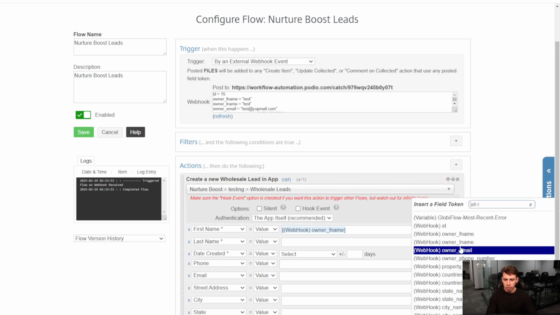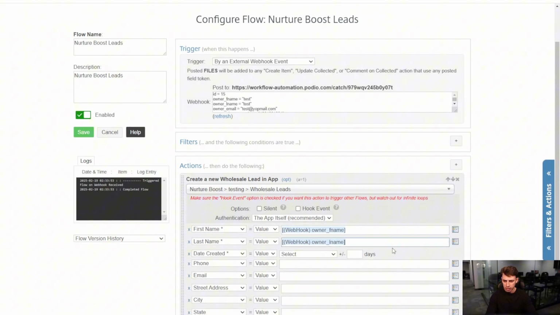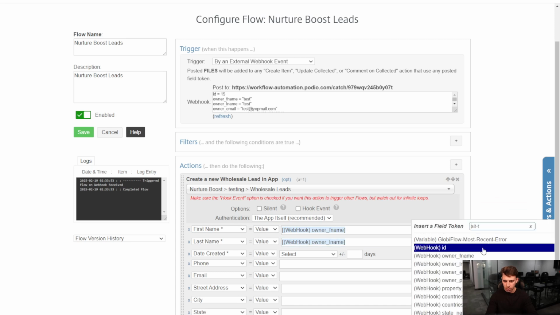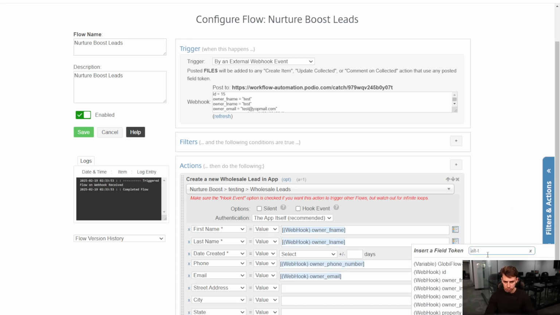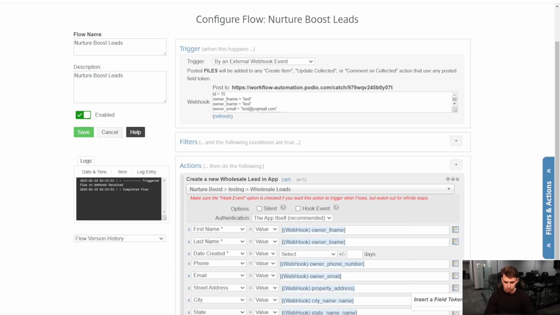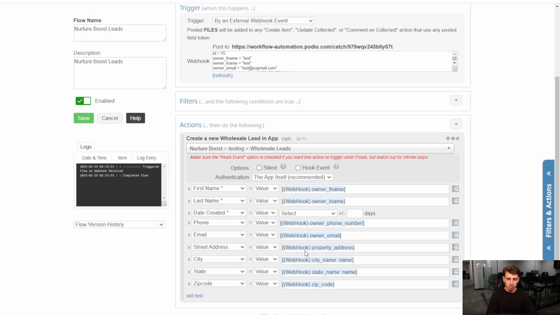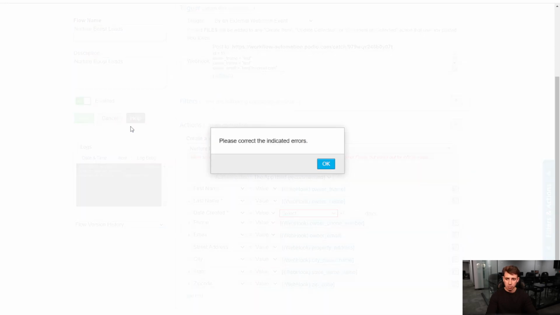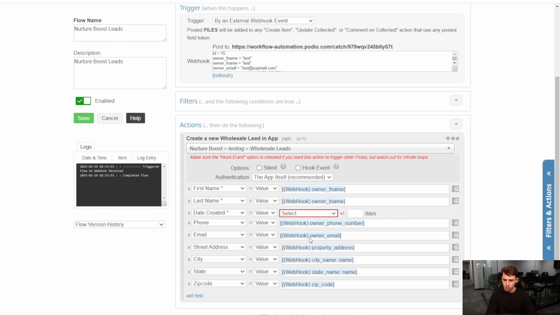Then we're going to do that same thing for owner last name, and owner phone, and then all the other questions that we want to field through. So you can go ahead and match those fields. Once they are all matched up like this, we can go ahead and save the webhook. I just missed the current date and time. So for the date created, just put current date and time.